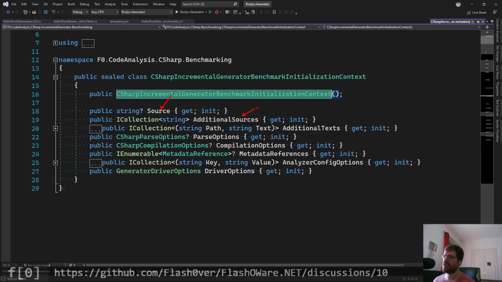We could have additional sources. We could also have additional texts, which is not C# code, but could be a JSON file or text file. Some parse options, which may include, for example, which version of C# we are using, some options to the compilation, metadata references, perhaps which BCL version we're using, or which target framework we're using. Are we using .NET Standard 2.0, .NET Framework 4.7.2, .NET Core 3.1, .NET 6, whatever. Some analyzer config options, which could be from MSBuild or an editorconfig or a global config. And here the driver options.